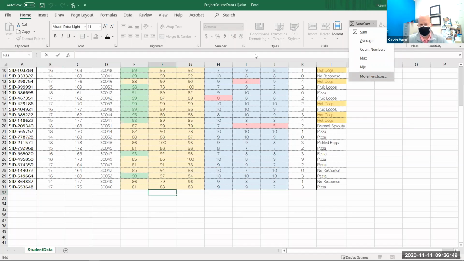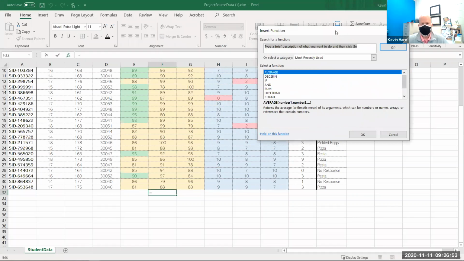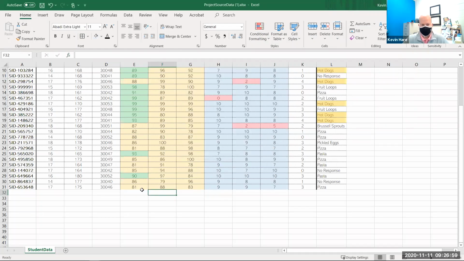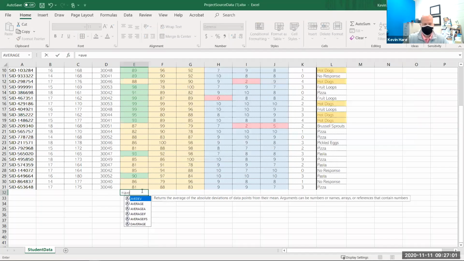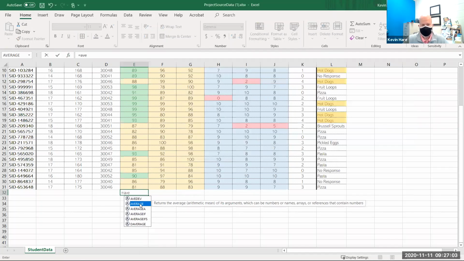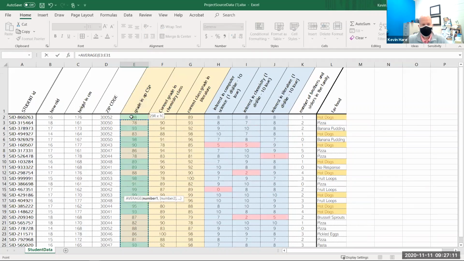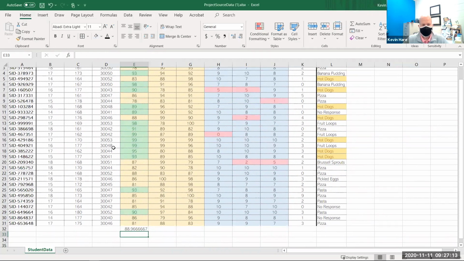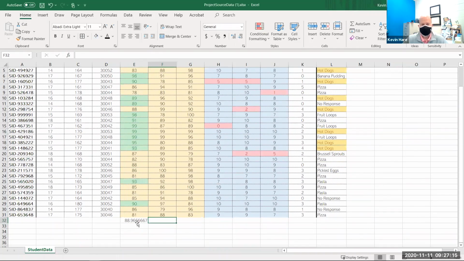You can go to more functions as well, or you can click on this f of x right here, and this will bring up your insert function. If you already know the name of it, you can just type it in without going there. So if you know the name is average, you can say equals av, and then you can see it's average. Either hit tab, and you can see a description of it, or double click it. And then it'll say, what is your range? And then you can highlight the data you want the average of. And there it is.